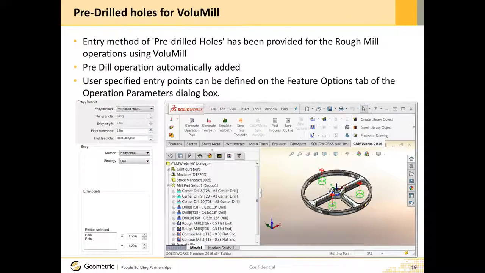Thank you for watching this video on the CAMWorks 2016 enhancement that automatically adds pre-drilled holes for CAMWorks VoluMill rough milling operations. To review, we have in the CAMWorks VoluMill dialog box used the new pre-drilled holes entry method option. Then on the Feature Options tab, we selected entry hole as the entry method. We then selected the strategy for machining our entry holes, and then selected the location for our entry holes.